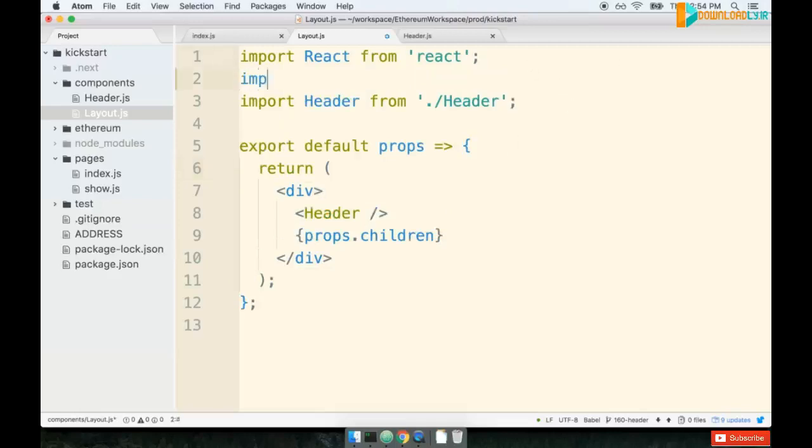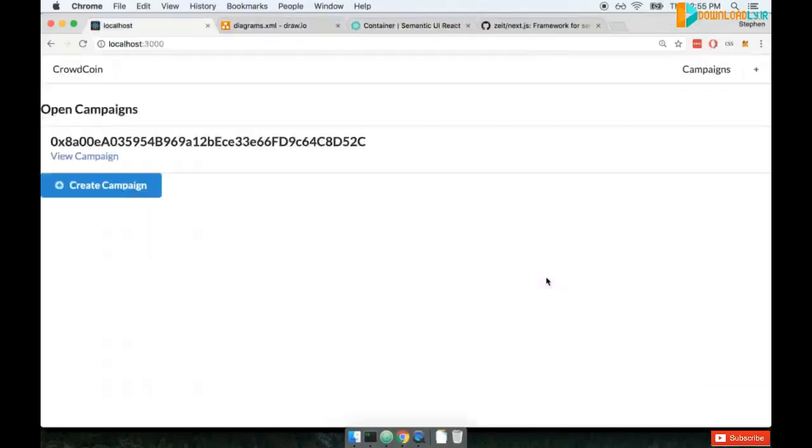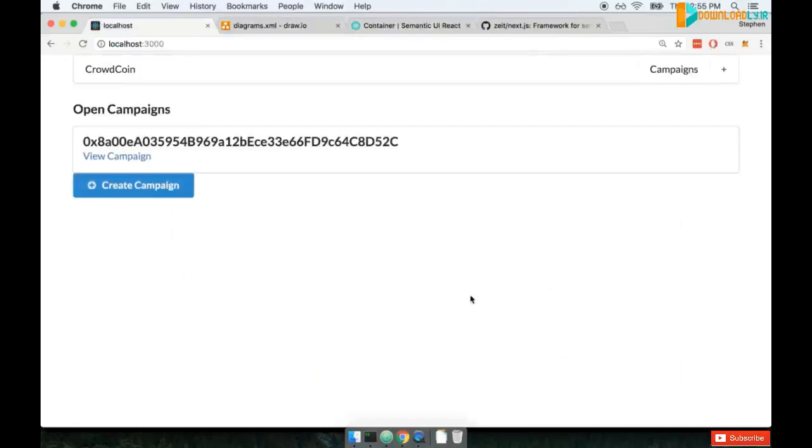At the top, I'm going to import the container component from Semantic UI React. And then rather than displaying a div in here, I'm going to replace that top level div with a container instead. So now all the real content inside of our application should always be getting constrained in width by that container element. So let's now save this and see how we're doing back in the browser. All right, so that looks much better.